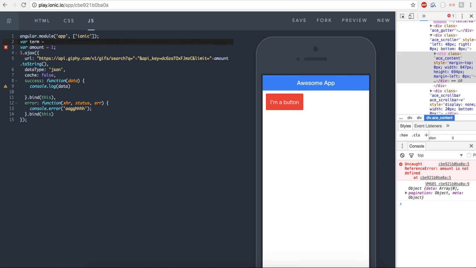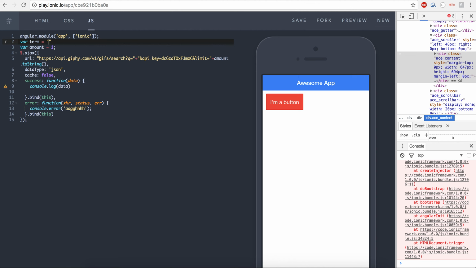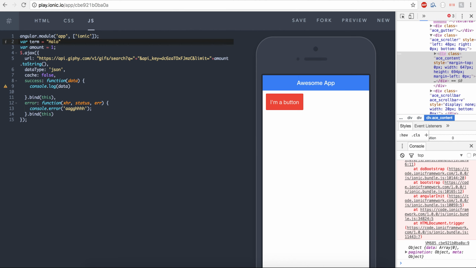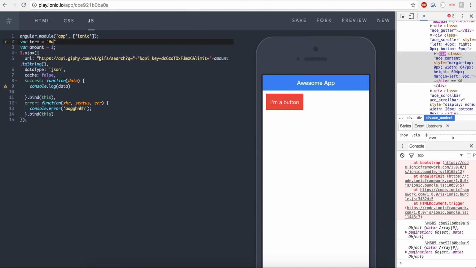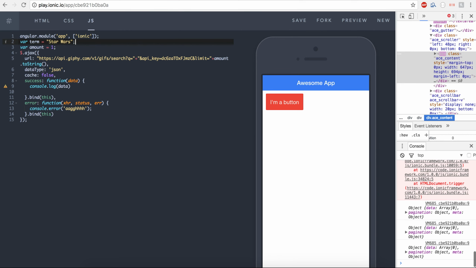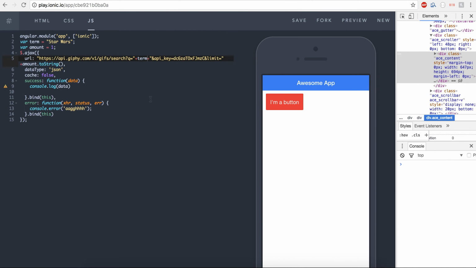Just follow along here. And you can put anything you want here. I want to look for a Halo GIF. Or actually, let's go Star Wars. It's a Star Wars GIF. Everyone knows Star Wars. And then near this plus button, just go ahead and put term. So you don't quite know what any of that means yet, but I'm going to explain that right now.